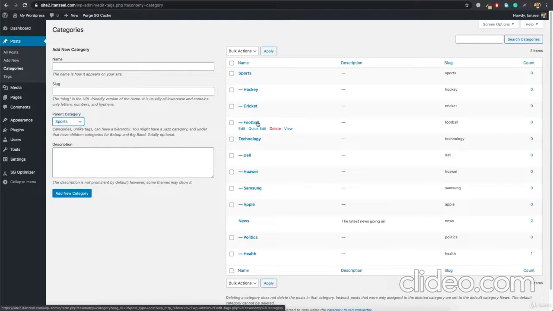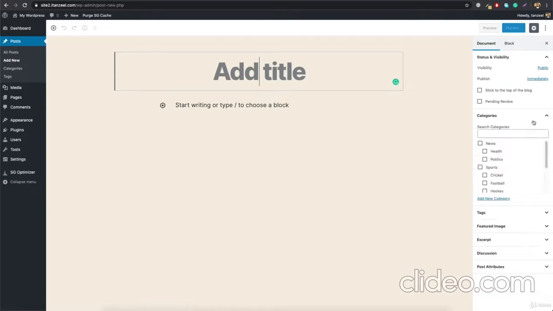Now if someone needs access to all the cricket news, they will select cricket as the category, and if someone needs to access all the sports news, whether it be hockey, cricket, football, or anything, they will select sports. I hope you guys have got the basic idea of how categories work. Now I want you to add all the posts that you can to these categories right here.